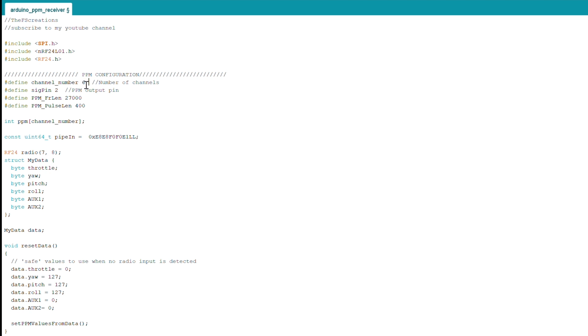If I am receiving only 6 channels, I will leave it at 6. If you receive fewer or more channels, change it according to that, since this also depends on how many channels your transmitter is sending. And I'm sending the PPM output on D2 of the Arduino Pro Mini, so I am setting it to pin 2. If you want to change that, you can also. The rest of the things you need to keep the same.